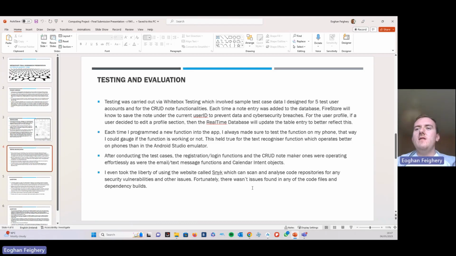I also took the liberty of using the website called Snyk, which scans and analyzes code repositories for any security vulnerabilities and other issues. And to my delight, there weren't any issues in the code files or the dependency builds.